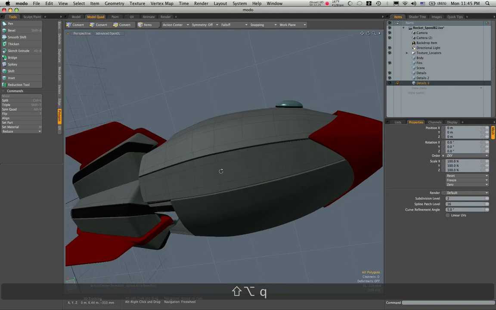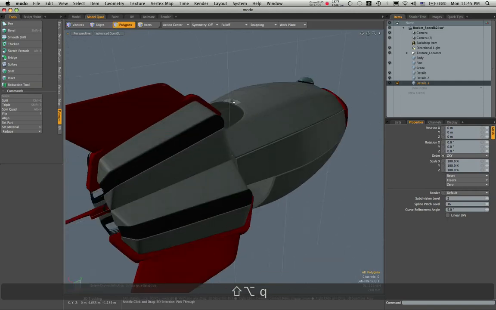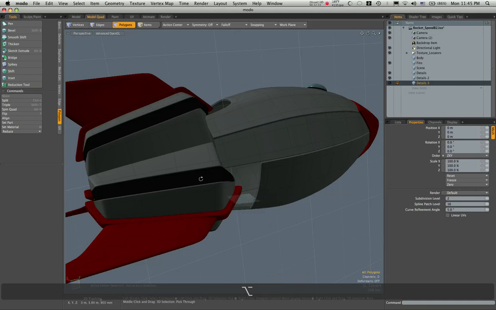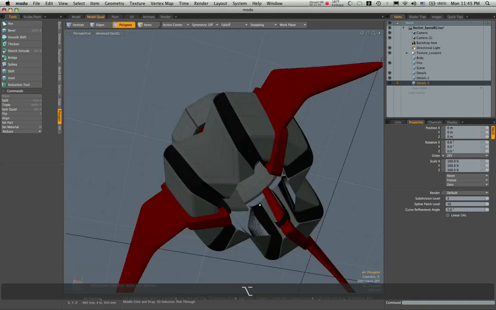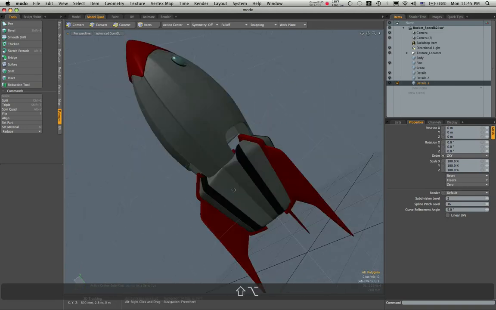So with this part done, we're ready to finally go in, and we'll add in some details underneath here, some engine piping details, and then we'll also finish off by adding a new engine piece down here. So let's pause, and we'll come back, and we'll finish that up.